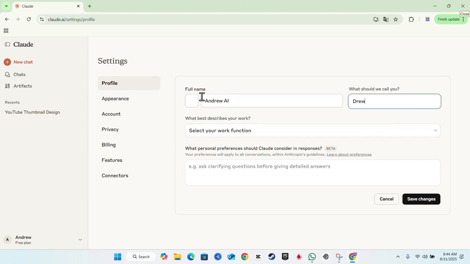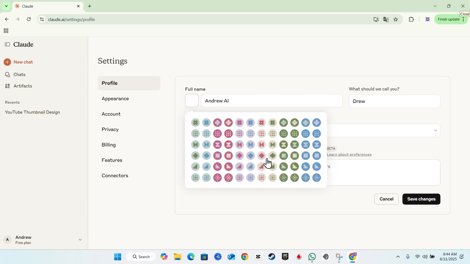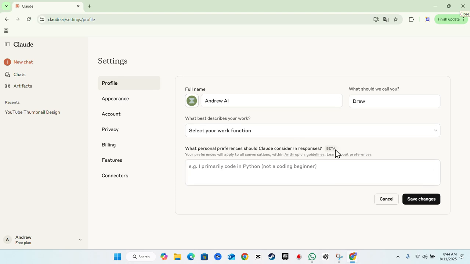I can write that as my full name, and I can say Drew for the AI to call me. And that's it. You can even add a little icon here in your account. So if you want to add something here, you can go ahead by simply choose something, and that's going to go ahead and be here. Once you're done, you can go ahead and click on save as well.